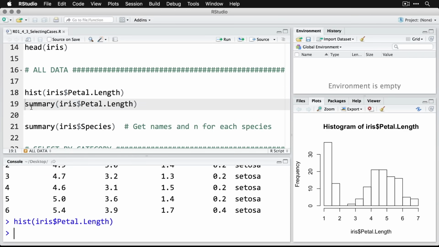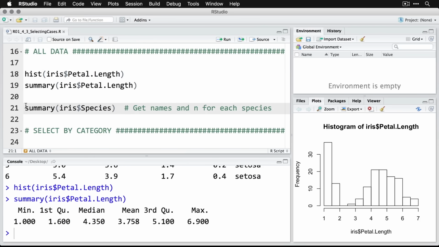We can also get some summary statistics. I'll do that right here for petal length. There we have the minimum value, the quartiles, and the mean.